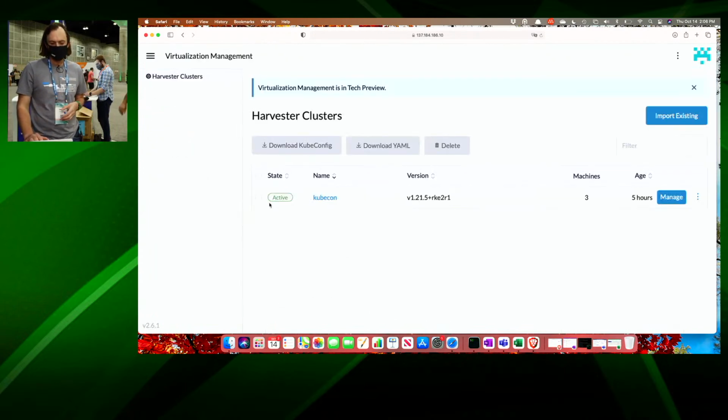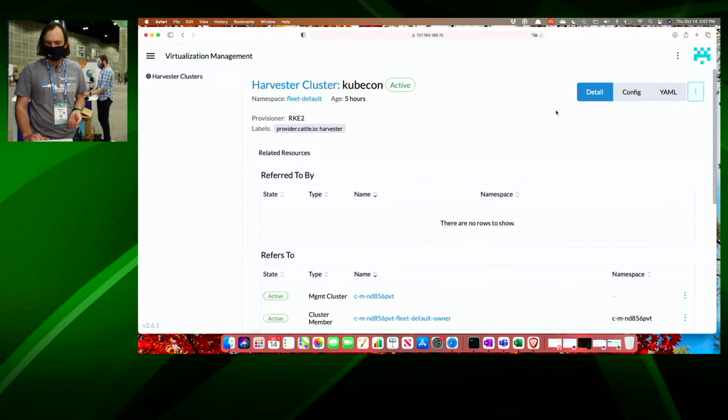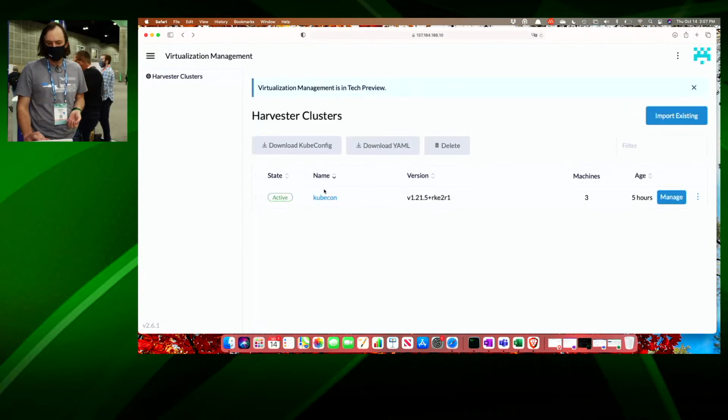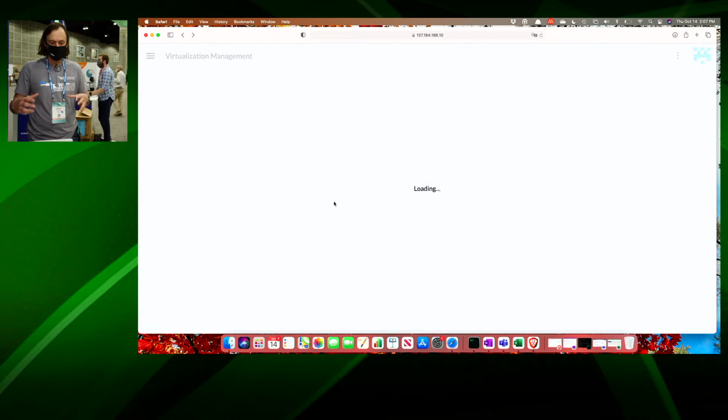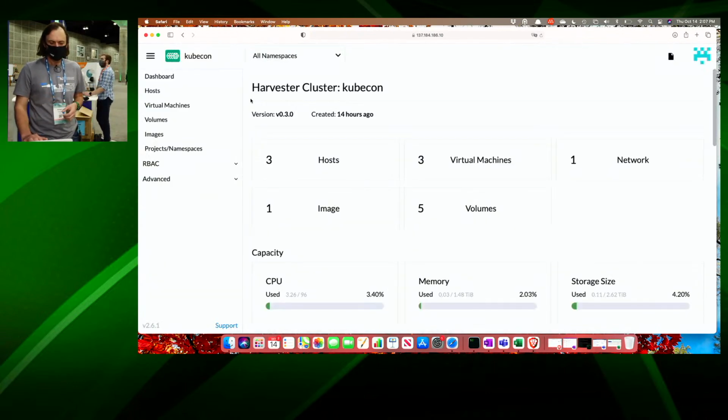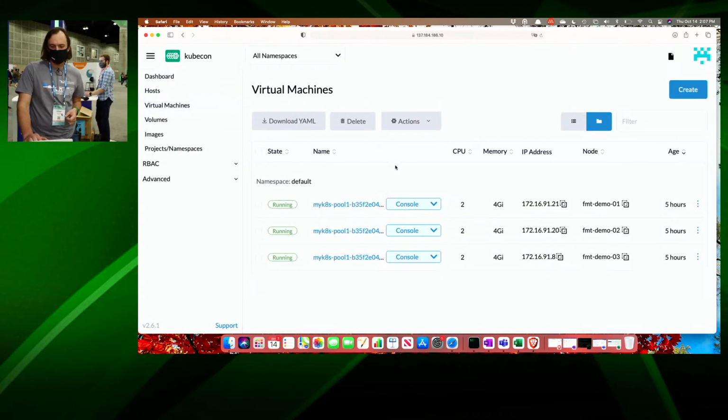So if I click on virtualization management, now I get to see a Harvester cluster that I've built here. And if I click on this, I can go into the management interface of Harvester and start working in the virtualization HCI layer. So now you see on the left here, my concerns are not what you normally would have for a Kubernetes view. These are things like hosts and virtual machines and volumes. It's a different language now. And I can see my virtual machines here running.